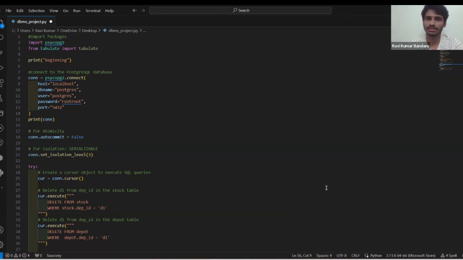We are here to present our DBMS programming project on implementing ACID properties using Python. For this, we'll execute a transaction where the depot ID D1 will change its name to DD1 in both the stock table as well as the depot table, while preserving the ACID properties.